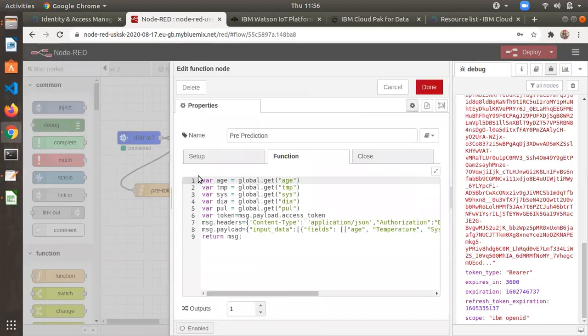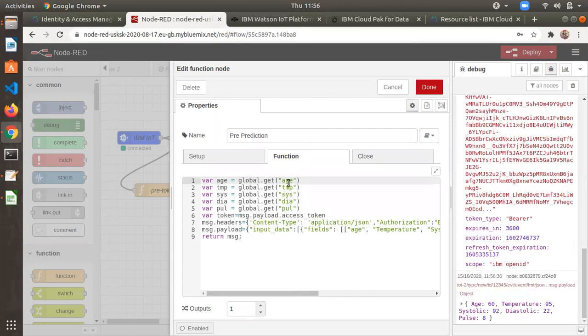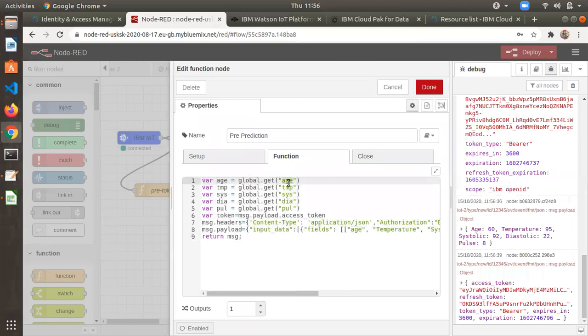In this function node, if you look here, we have something called global.get. Previously, in the previous function node, we had global.set, where we created a variable and assigned those values. Now what we are doing is getting that data from that function node and assigning those values to these variables.